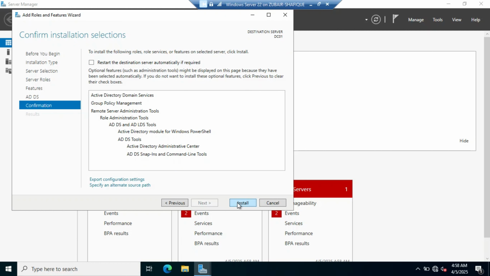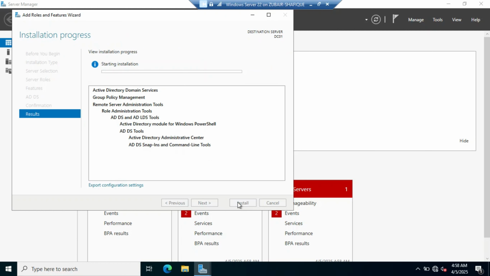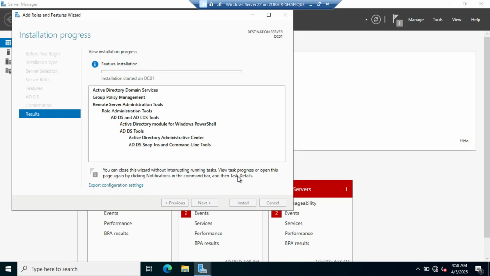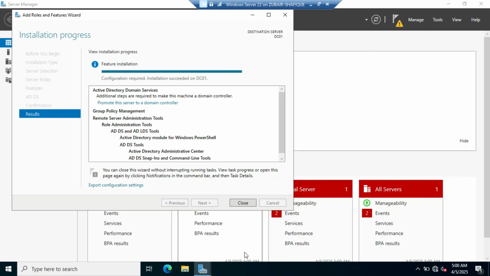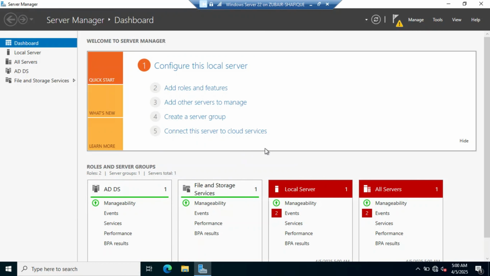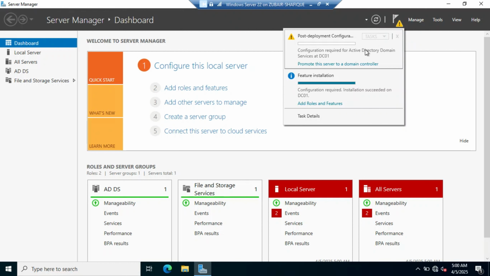Now click on Install. Once the installation completes, we will move to promote the server. After the role is installed, just click on Close. Now we need to promote our server as a domain controller. So click here, click on Promote this server to a domain controller.